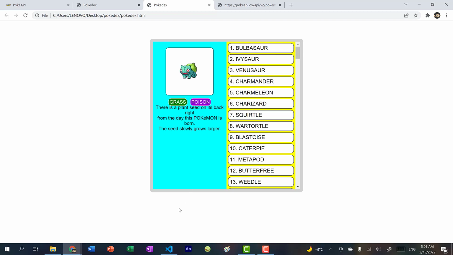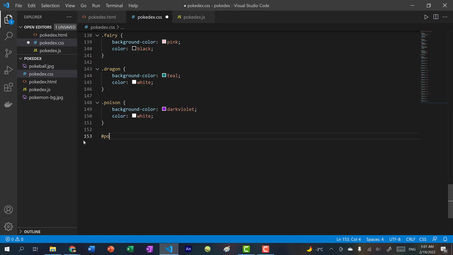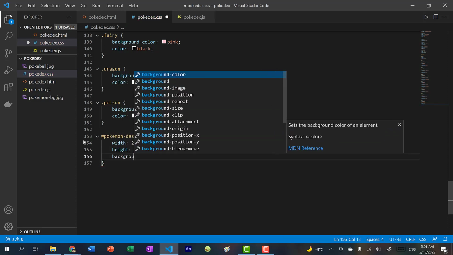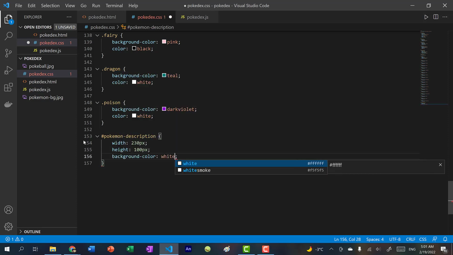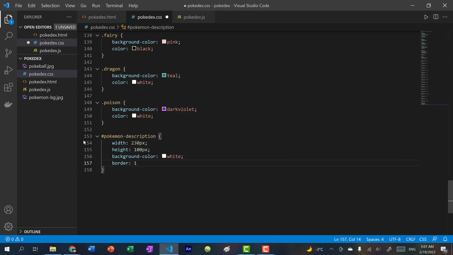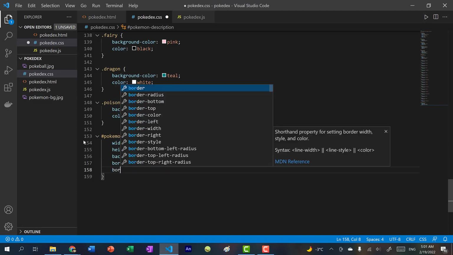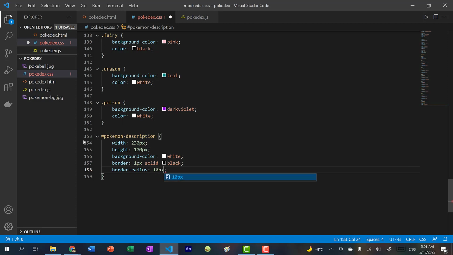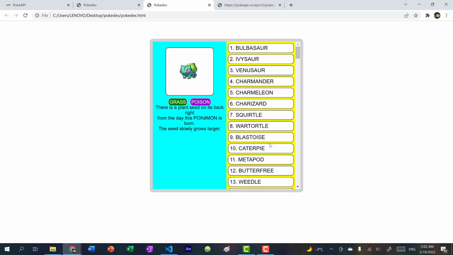Alright, so let's style this box. For the Pokemon description box, we're going to add a width of 230 pixels. The height will be 100 pixels. Let's set the background color to white. And the border, let's add 1 pixel, solid black. And let's round the border as well. So border radius is equal to 10 pixels. Alright, so now if I refresh, you can see we have our description here.